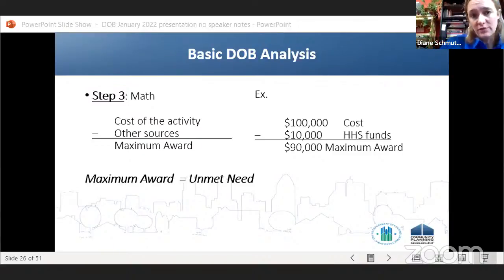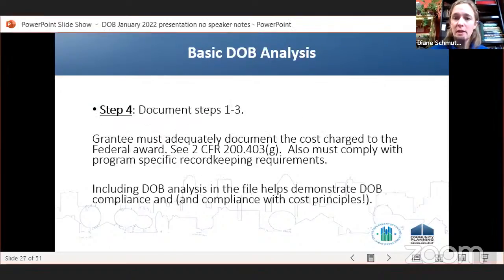So in this case, cost for activity is $100,000. Other sources, we have $10,000 from the HHS fund. You subtract that out to find the difference. So our maximum CDBG award possible would be $90,000. That's considered the unmet need. That maximum award is unmet need. When there's a balance of unsupported costs after applying existing resources, then the CARES Act can be invested without causing a duplication of benefits. The last step of this process is to document steps 1 to 3.